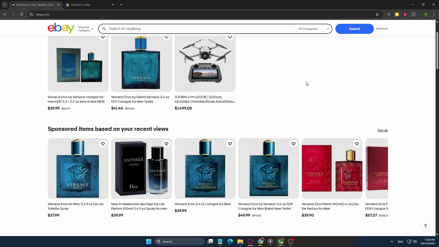You'll want to open up your preferred web browser and type in eBay's URL, or simply search for it in Google and click on the official link. Once the eBay homepage loads, ensure you're logged into your account to access the full suite of features. If you're not already logged in, you will need to enter your credentials and go through the necessary verification steps.